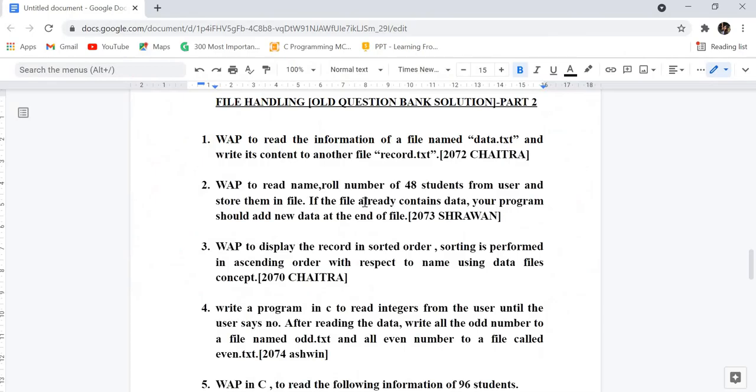So the next question is: write a program to read the name and roll number of 48 students from the user and store them in a file. If the file already contains data, your program should add new data at the end of the file. Okay, so see this portion, don't get confused. They have tricked the question.